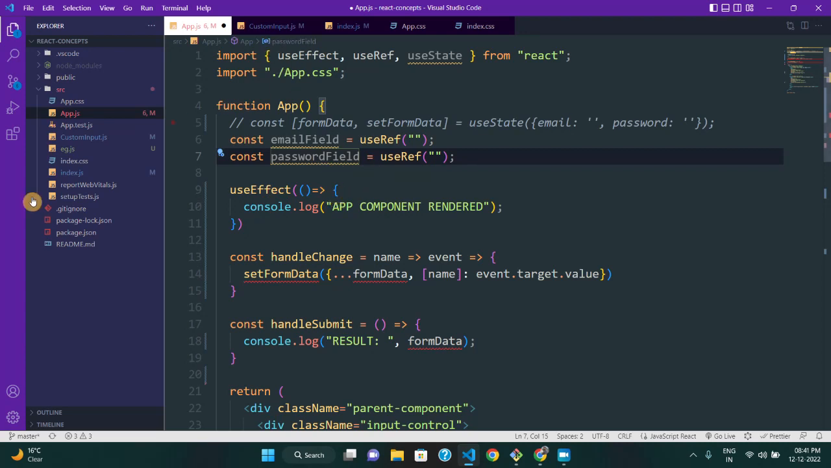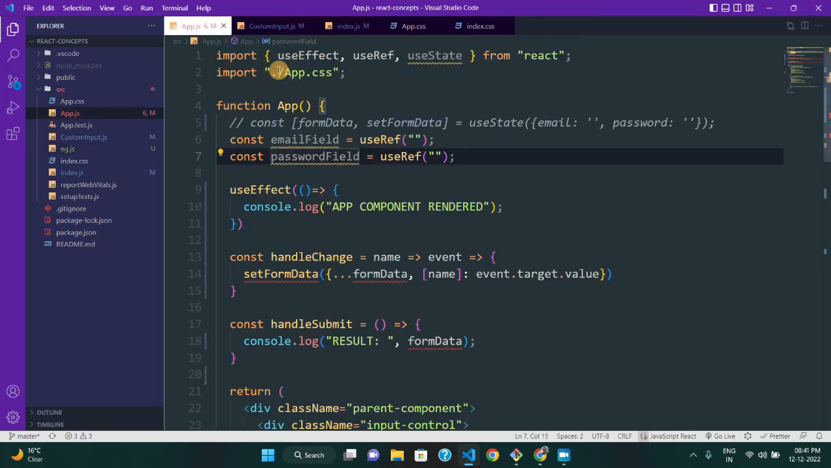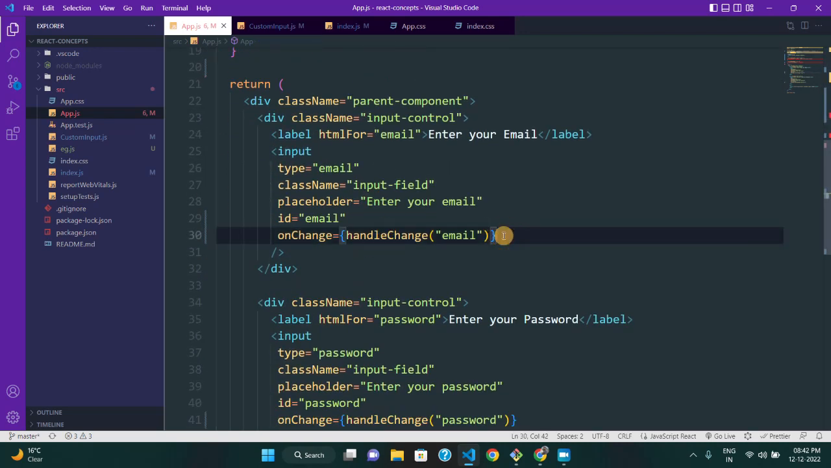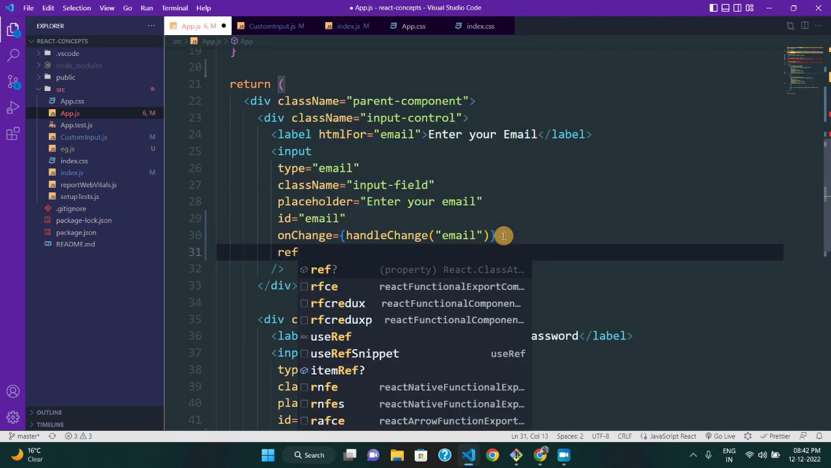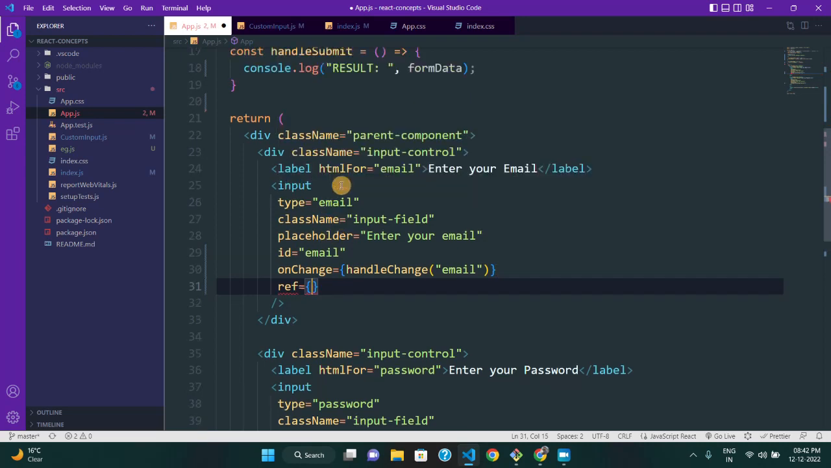Let me show you this example here. As you can see, by doing document.getElementById and by class name, we used to access those DOM elements by JavaScript. So how do we access that using React? It's pretty simple. We need to add this ref attribute inside the input field. Let's say I want to access this input email field. Here I'm just going to add this ref attribute, and that's how I can access this input field.